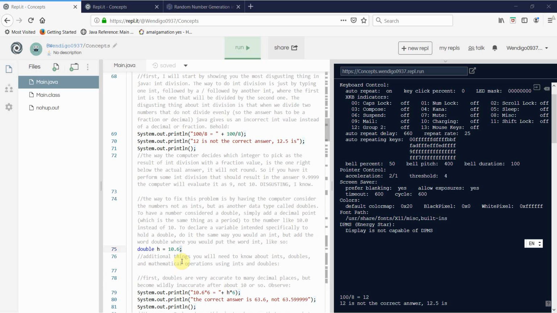So some additional things you're going to need to know about ints, doubles, and mathematical operations using ints and doubles. First thing, as a general rule, if you do a mathematical operation, sorry, I know I'm not reading from my script anymore, this is something I forgot to put in. Firstly, if you do a mathematical operation between an int and a double, so like if you add an int to a double or multiply, subtract, divide, etc., you'll just get an answer that's a double, and the int is upgraded to a double. I'll get into that in more detail later, but just keep it in mind for now.